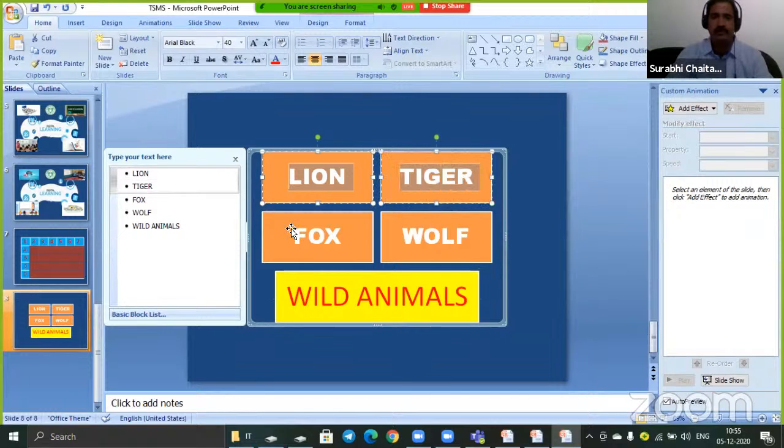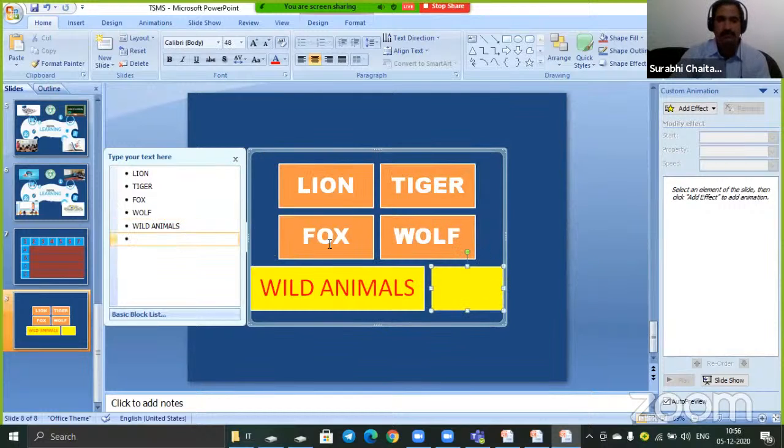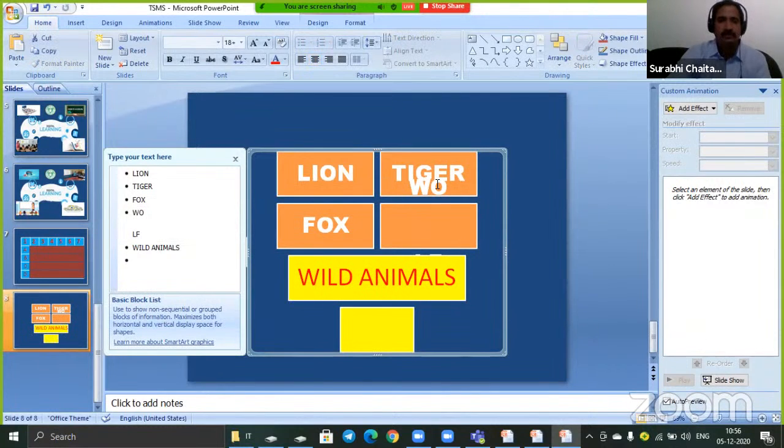We have a very wide variety of options. If we want to insert any new text after this, we can also do this by pressing Enter. Now simply after Wolf, I am pressing Enter. I am getting another box. Now you can see, after wolf I want this type of box. I am pressing Enter, I am getting another box. By pressing again, we are getting another box. Like this, we can explore all our work. We can do it very easily by going to the SmartArt option.